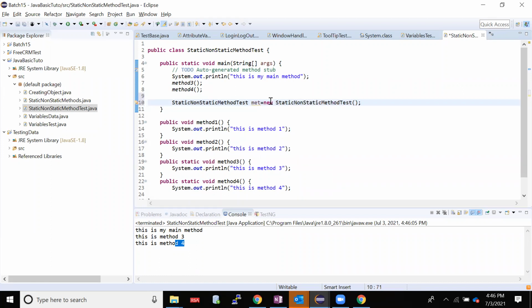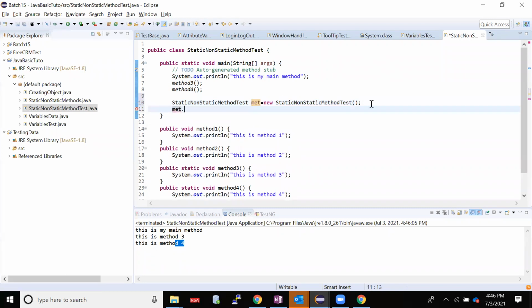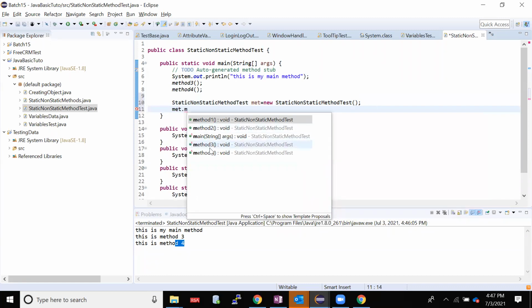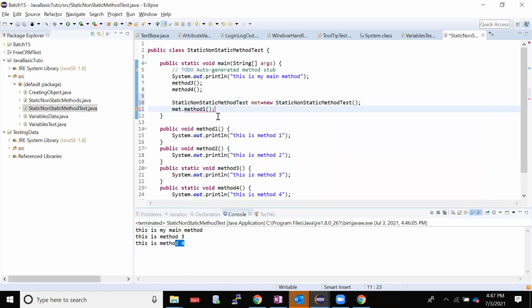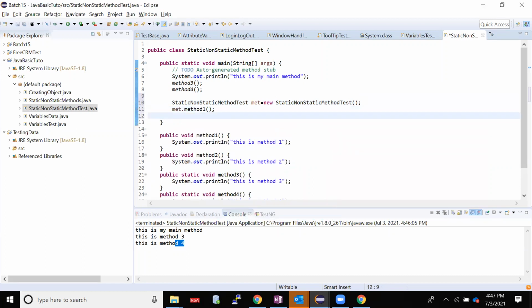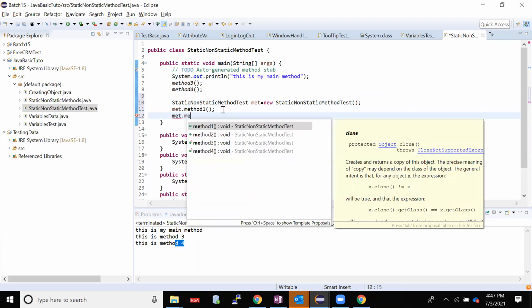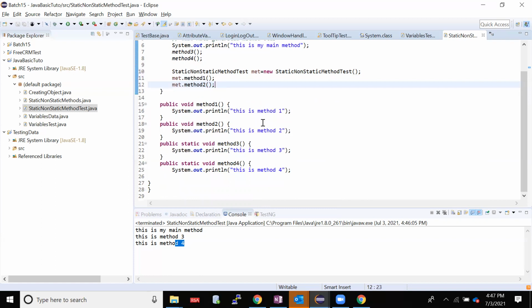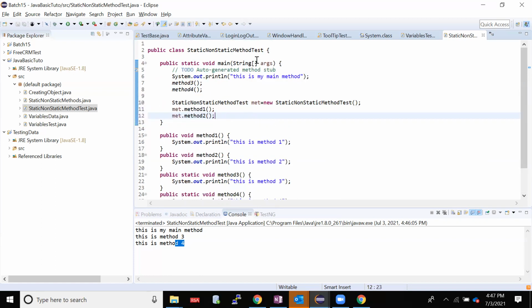You should remember. Now, if I use this reference variable, I'm getting, see, method 1, method 2, method 3, method 4. Now I want to call my method 1. In the same way, method 2. So if I want to call some non-static methods, I'll always have to use an object reference. Means by creating an object for that class, by using that reference variable, I can call those methods.